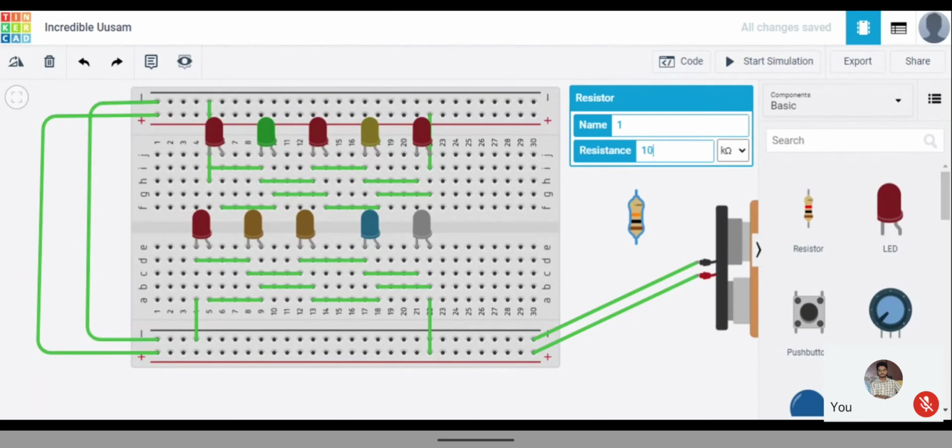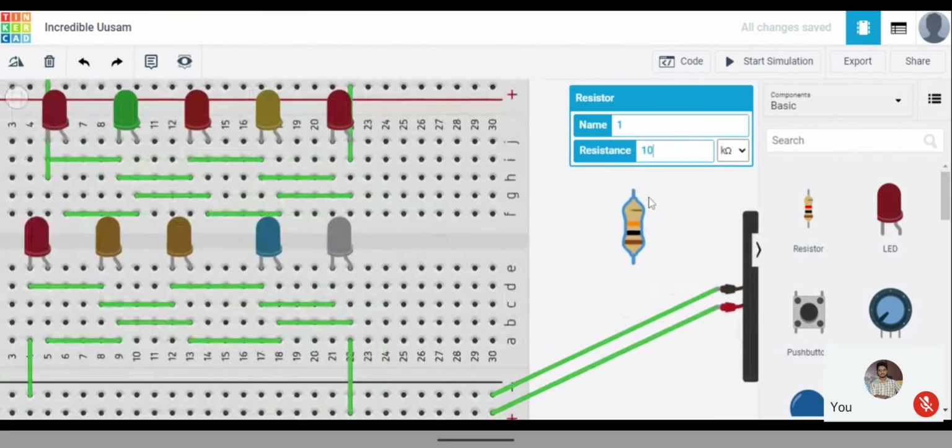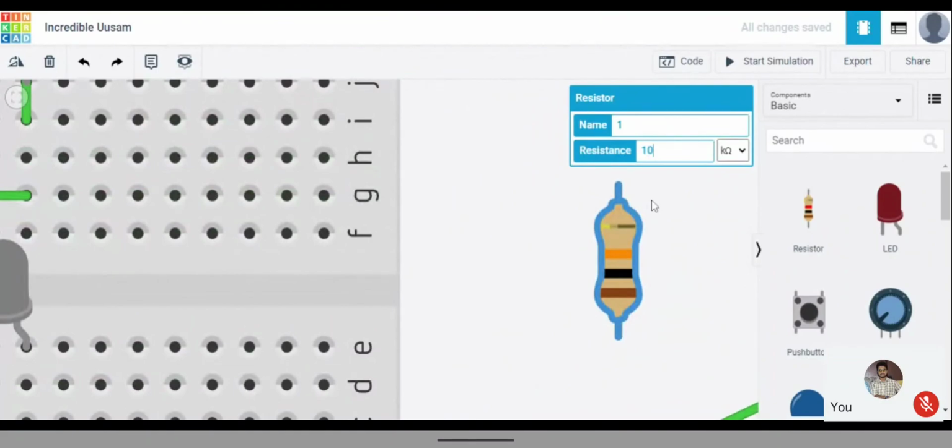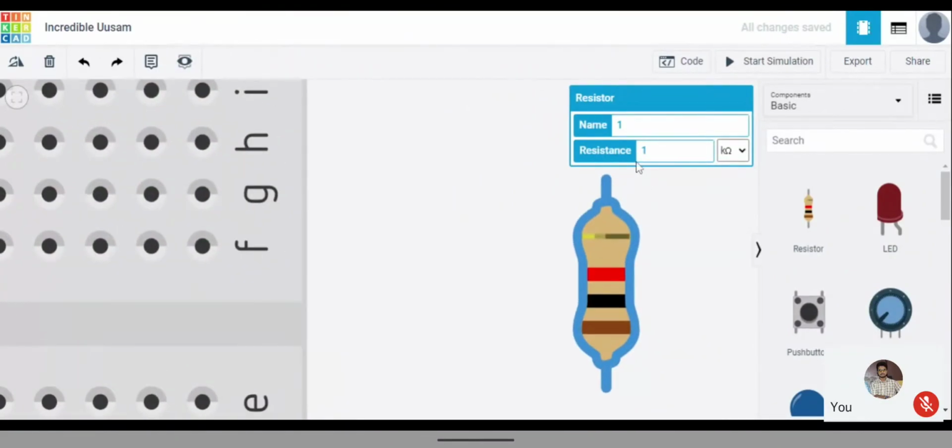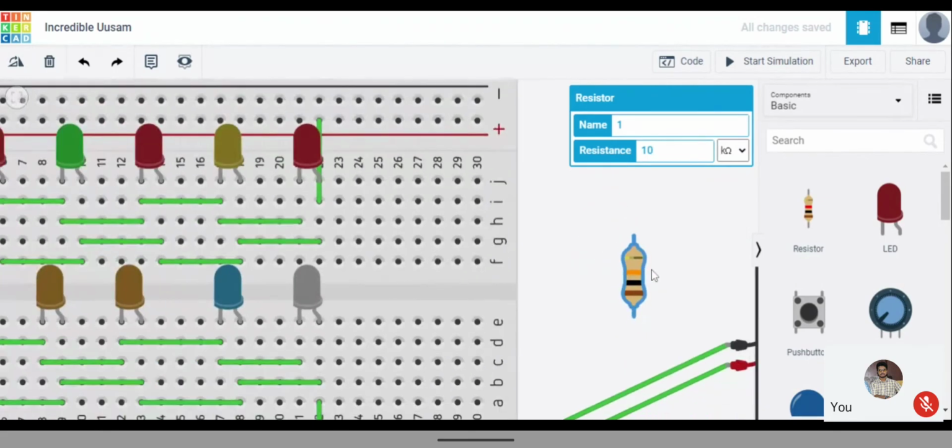So I'll make it 10 kilo ohm. See, when I'm changing it, you can see the color coding also. I have already explained this to you, I'm showing it to you again. See, when the resistance is 1, it's red, black, brown, and upside gold. If I make it 10, here the color has changed. Okay.